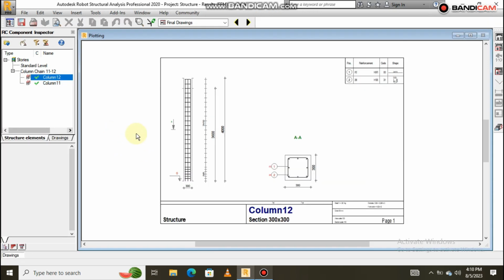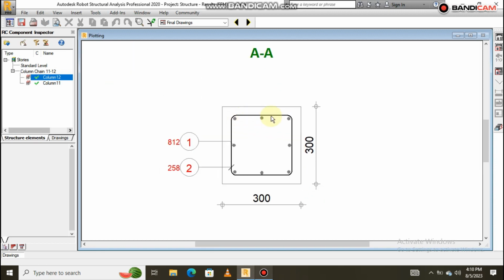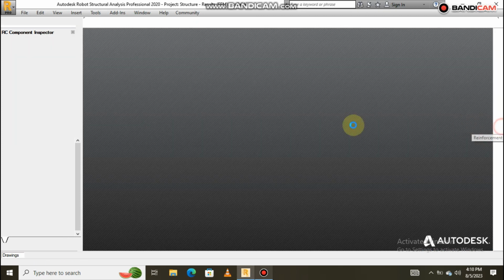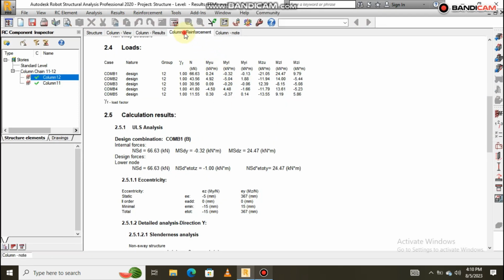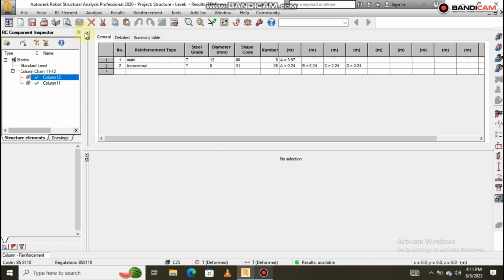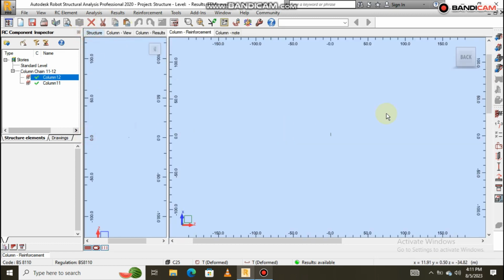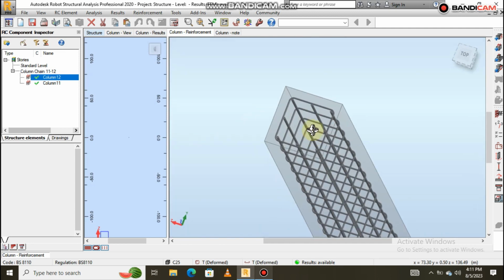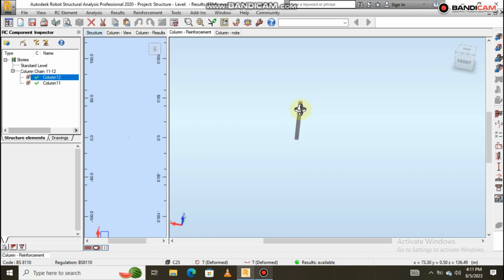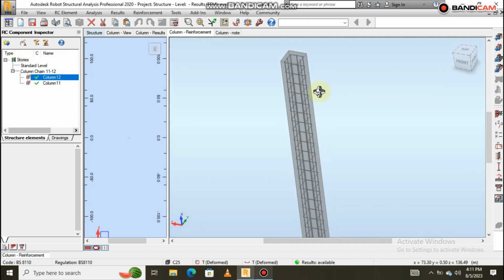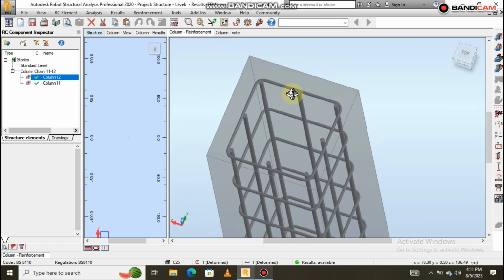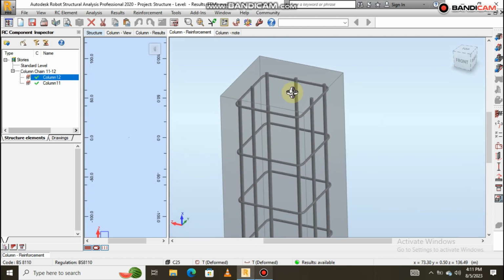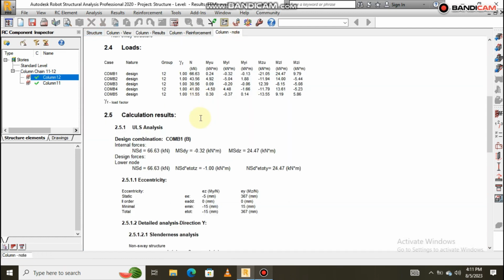Let me just show you. This is 1, 2, 3. This is 1, 2, 3. Means we have 8 reinforcement. You can see how it is. This is our column. This is 8 bars of 12 diameter. So this is our calculation note.